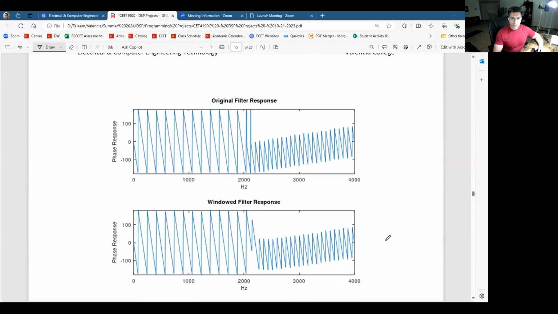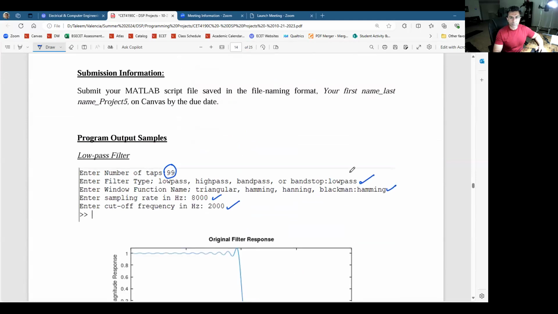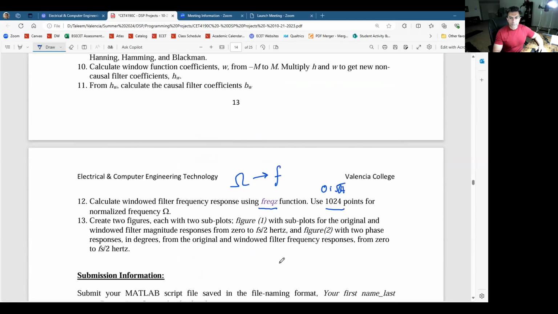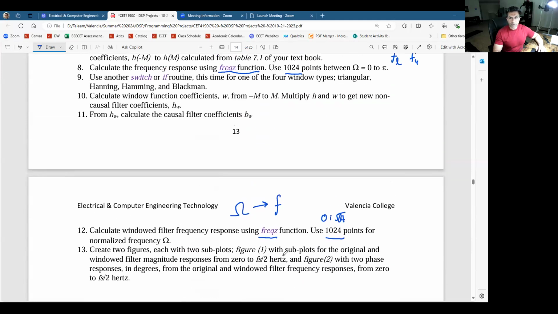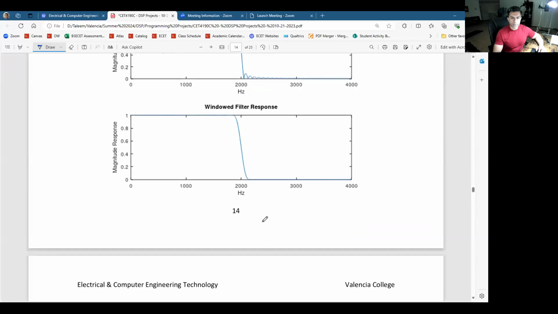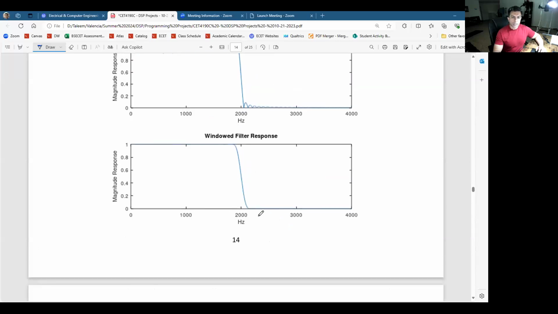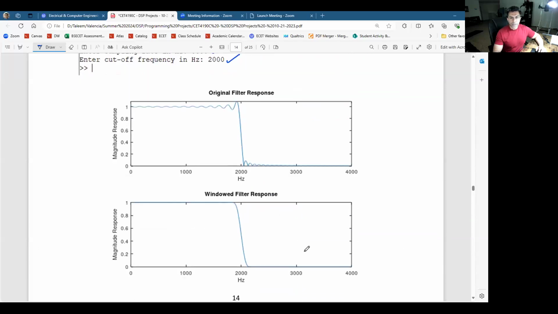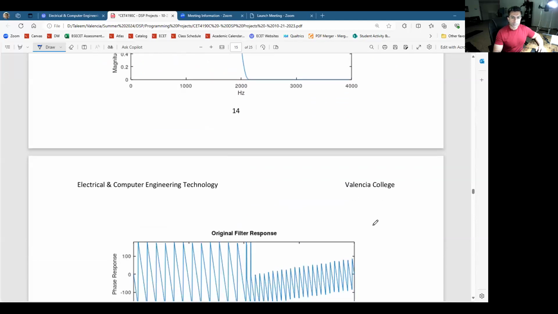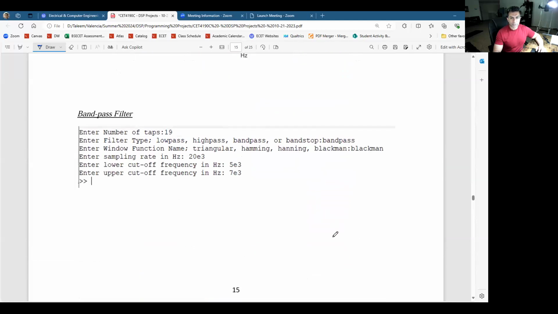So some of the responses are given, and this is a phase response. So it seems like you're plotting both the magnitude response and the phase response. So plot both of them, and I'm using subplots. So go ahead and use subplots, one for the magnitude response and one for the phase response.